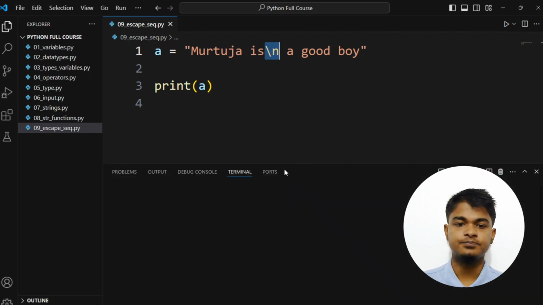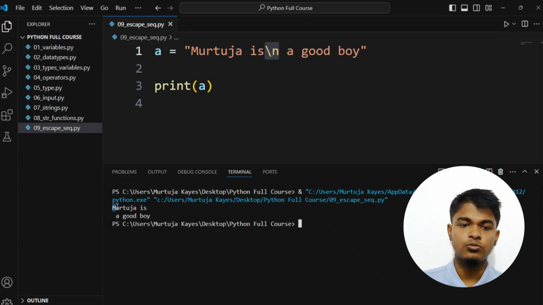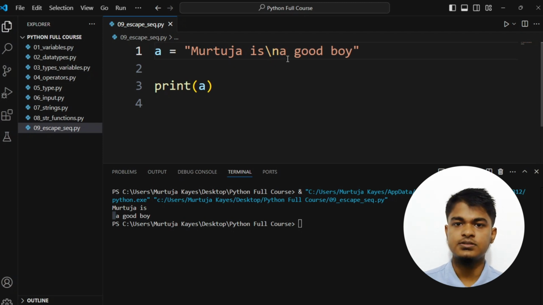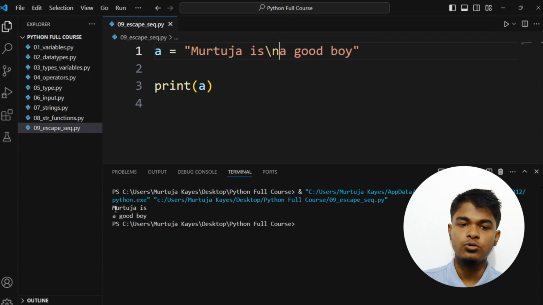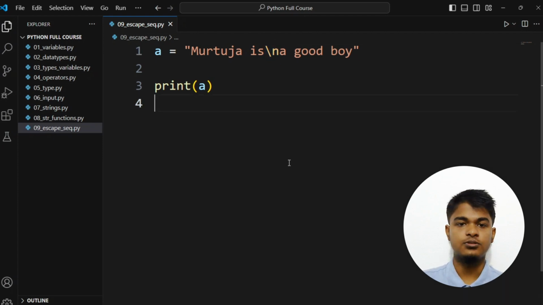Let's see. There you go, Murtuza is a good boy. There's a space because we have this space here. Let's delete it. Now there you go, Murtuza is a good boy. You see? So this slash n escape sequence character creates a new line. So let's make note.